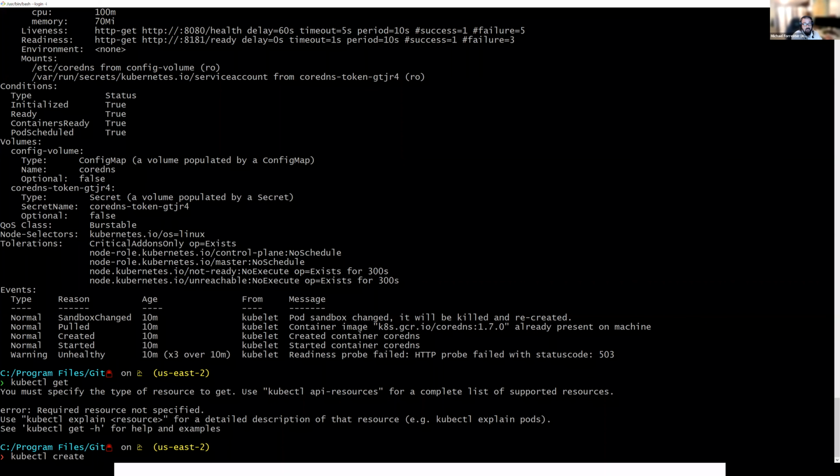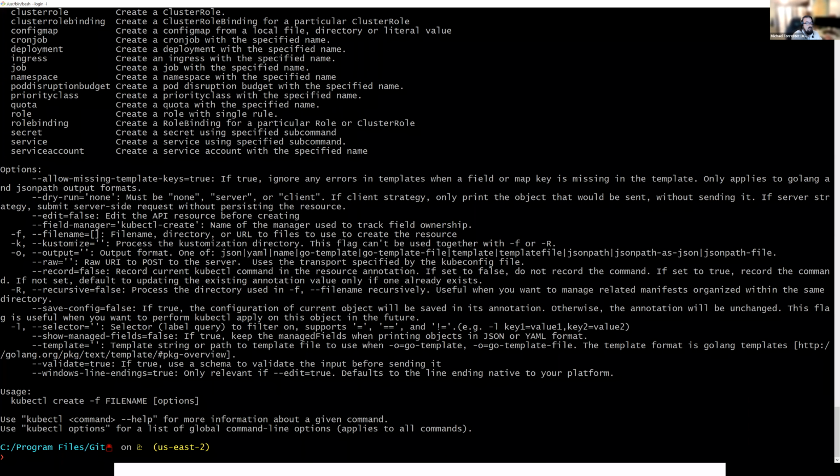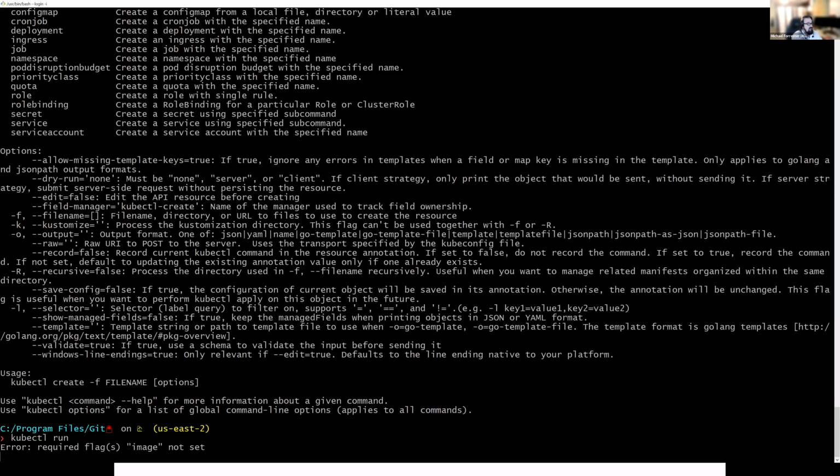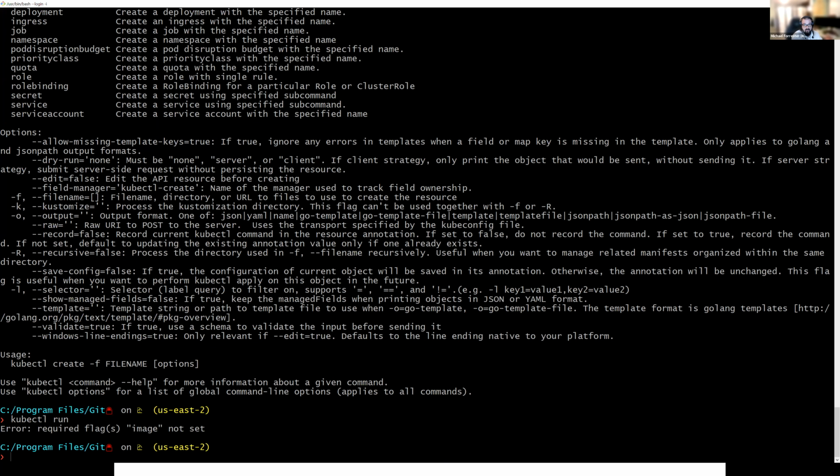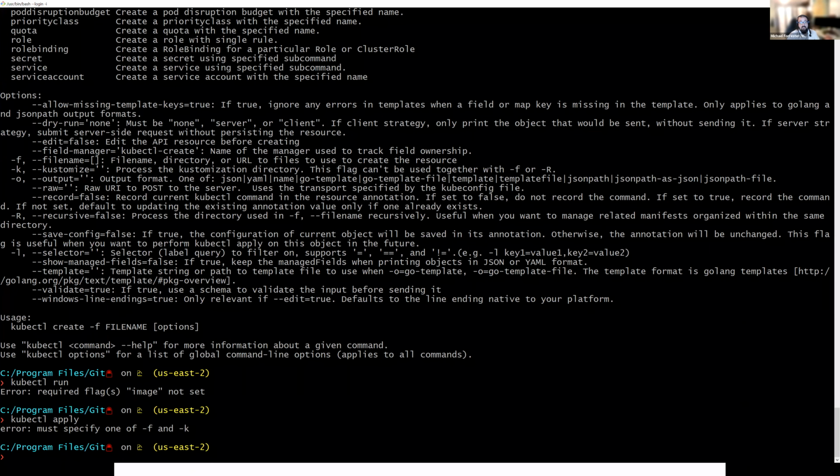kubectl create is your friend, and that's more of a declarative thing. kubectl run is if you just want to run a particular image. kubectl apply is if you want to apply YAML, like a configuration file. Most of the time, you're going to run kubectl get and kubectl apply. Those are the two commands that most of the time we run inside of Kubernetes. So you just want to keep that in your brain. It's kubectl get and kubectl apply.